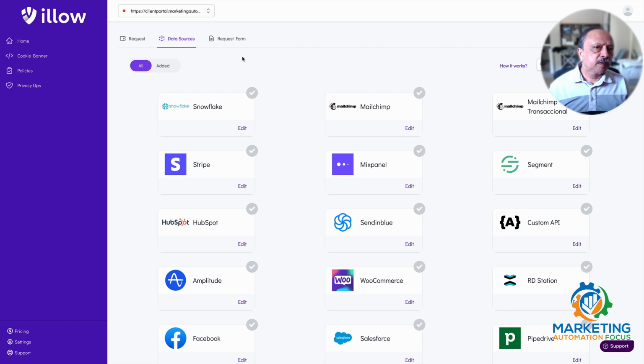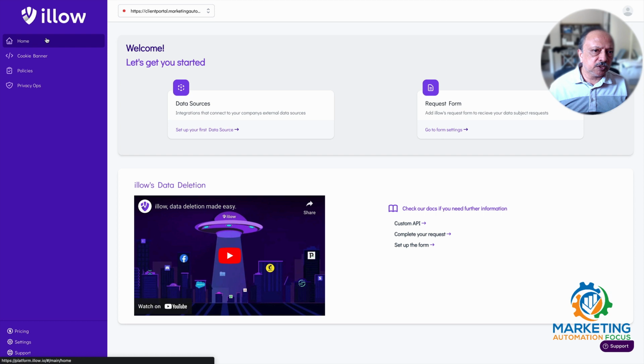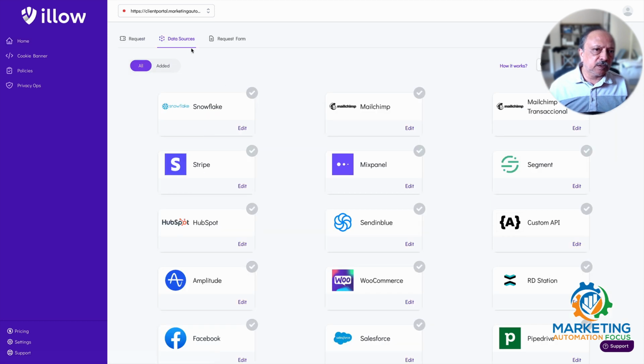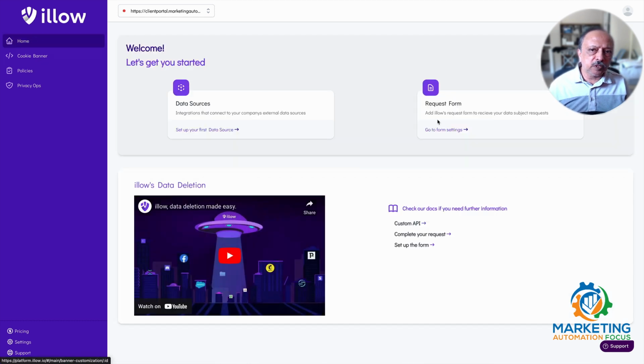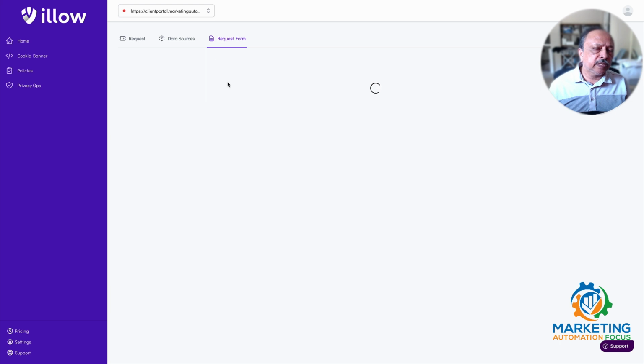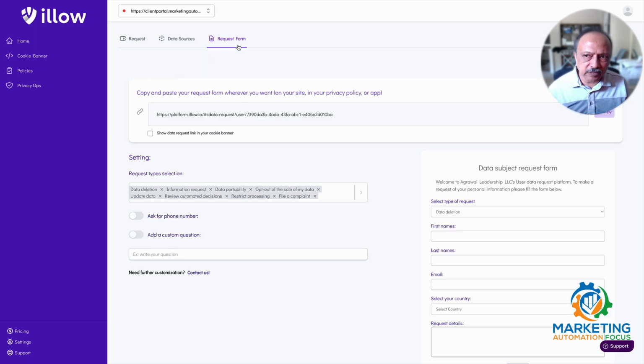Now it's nice that it's actually giving you, once you click the data sources widget from your home page, it brings you to here, which also has this request and request form set up. So it's kind of okay, but that's not why I was here. If I go back to home, the request form is here, and then takes you to the same section. So more than one option, so that's probably fine.